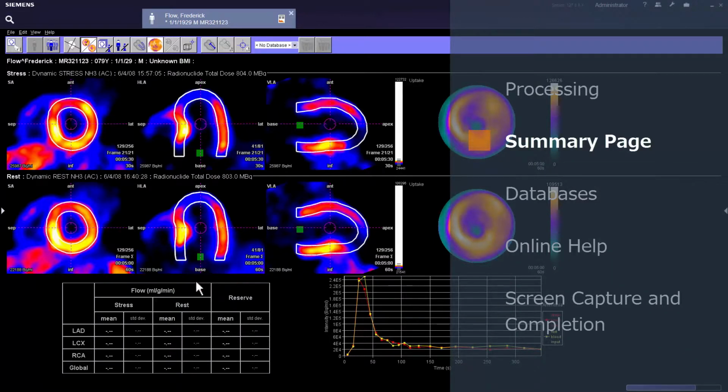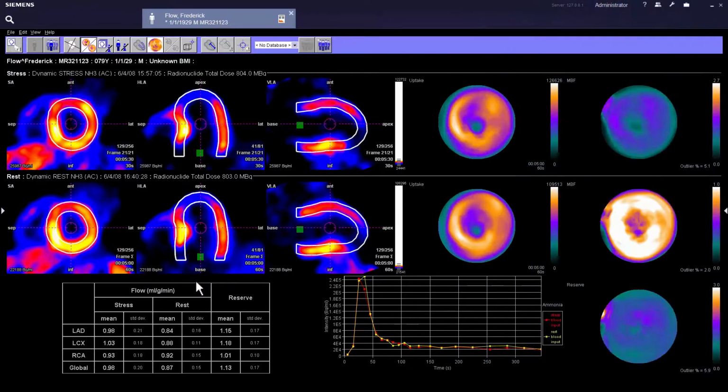Upon processing the data, a summary page is displayed showing the short axis, horizontal long axis, and vertical long axis stress and rest images. Perfusion polar plots, as well as flow and reserve polar plots, are also displayed. The lower left portion of the screen provides a table with flow and reserve quantification results for the left anterior descending, the left circumflex, and right coronary arteries. A global result is also provided.